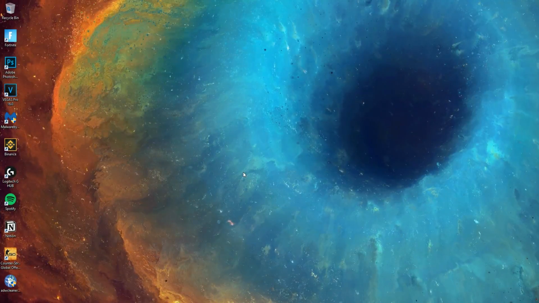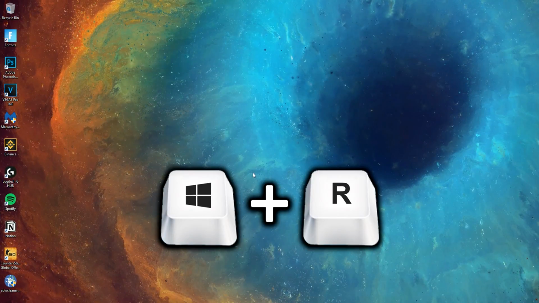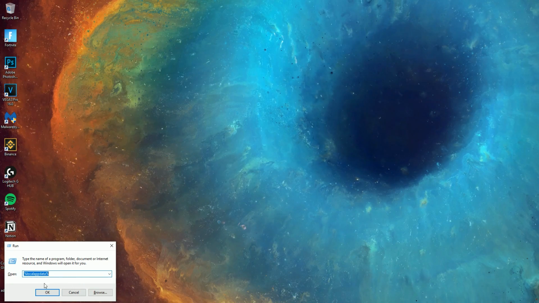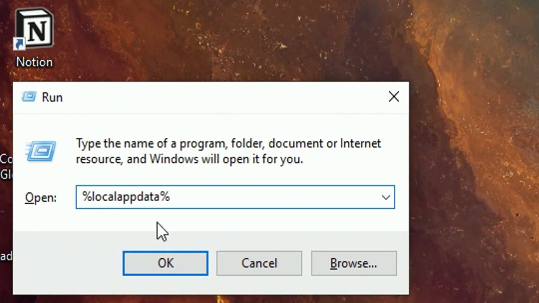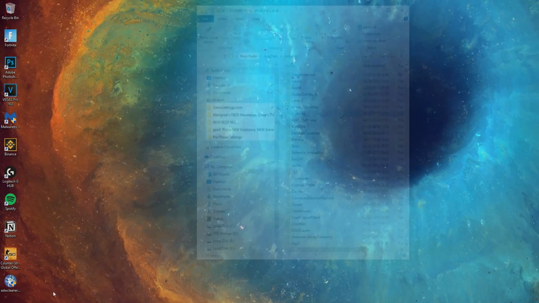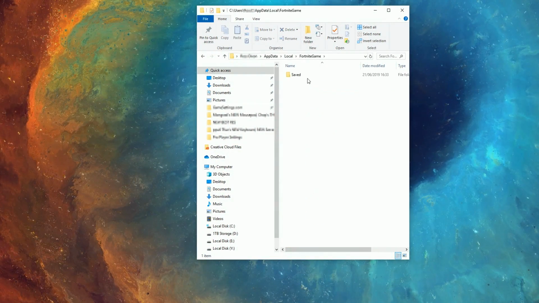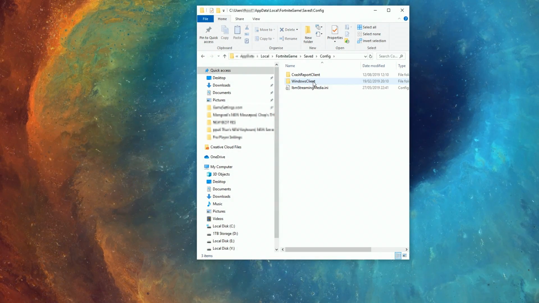So the first thing you want to do is head over to your desktop. Here you want to press the Windows plus R key. A run box will then appear in the bottom left. You want to type in there %localappdata% and then press OK. You want to open Fortnite game, then saved, then config, then Windows client.